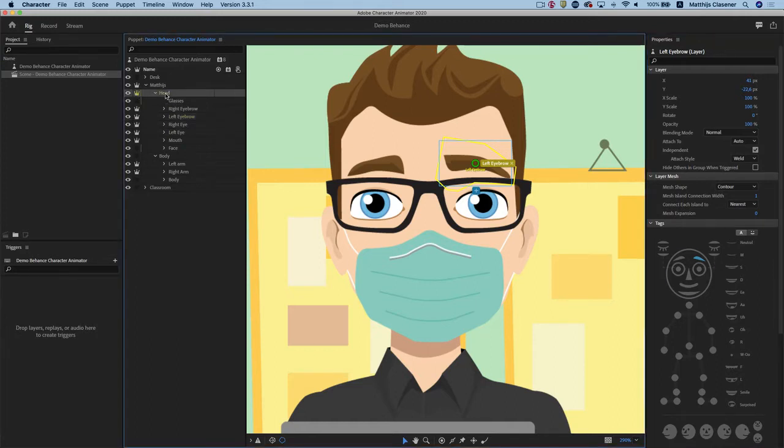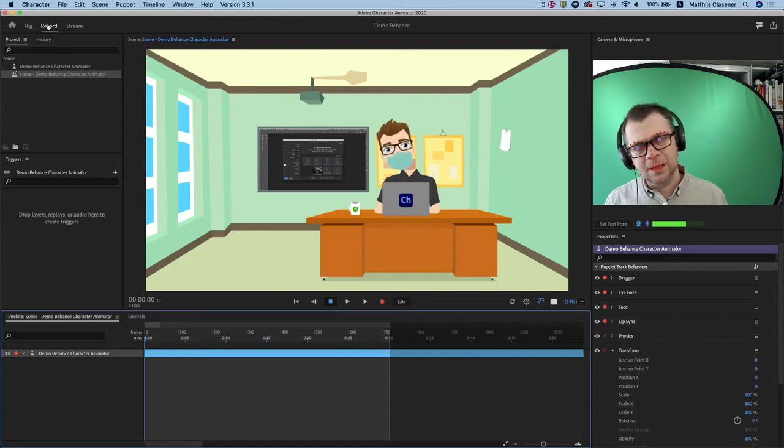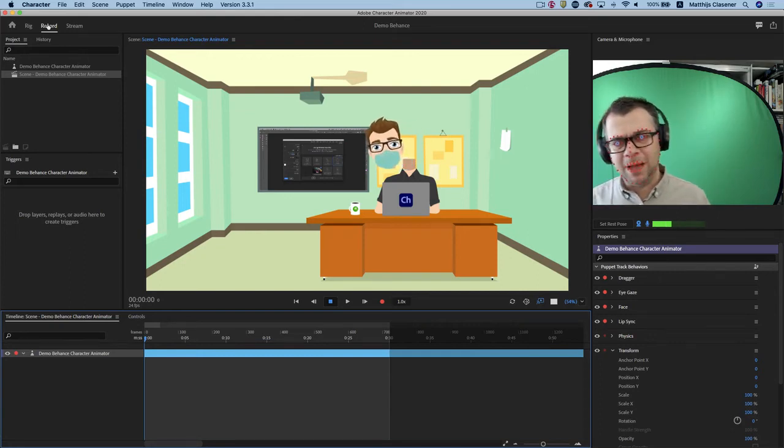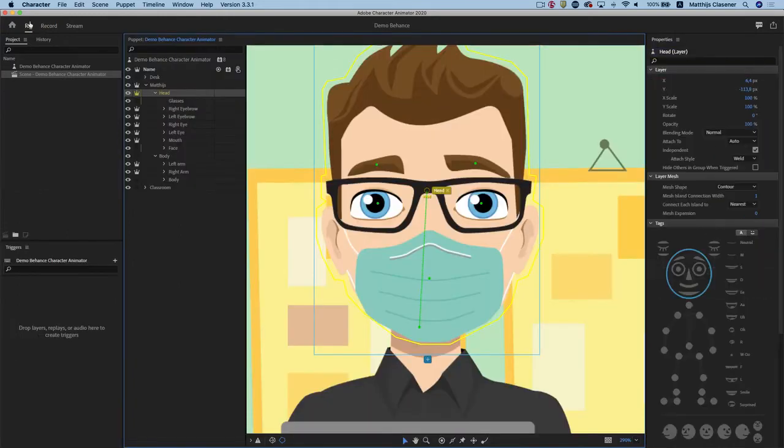So let's see what the head is doing at the moment. In the recording workspace, my head is really separate from the body. Ouch! So I need to fix that. And while selecting the head in the rigging workspace, I can see that over here is the center point of my head. And of course it looks more natural if the rigging point is over here. So that will be the rotation point.